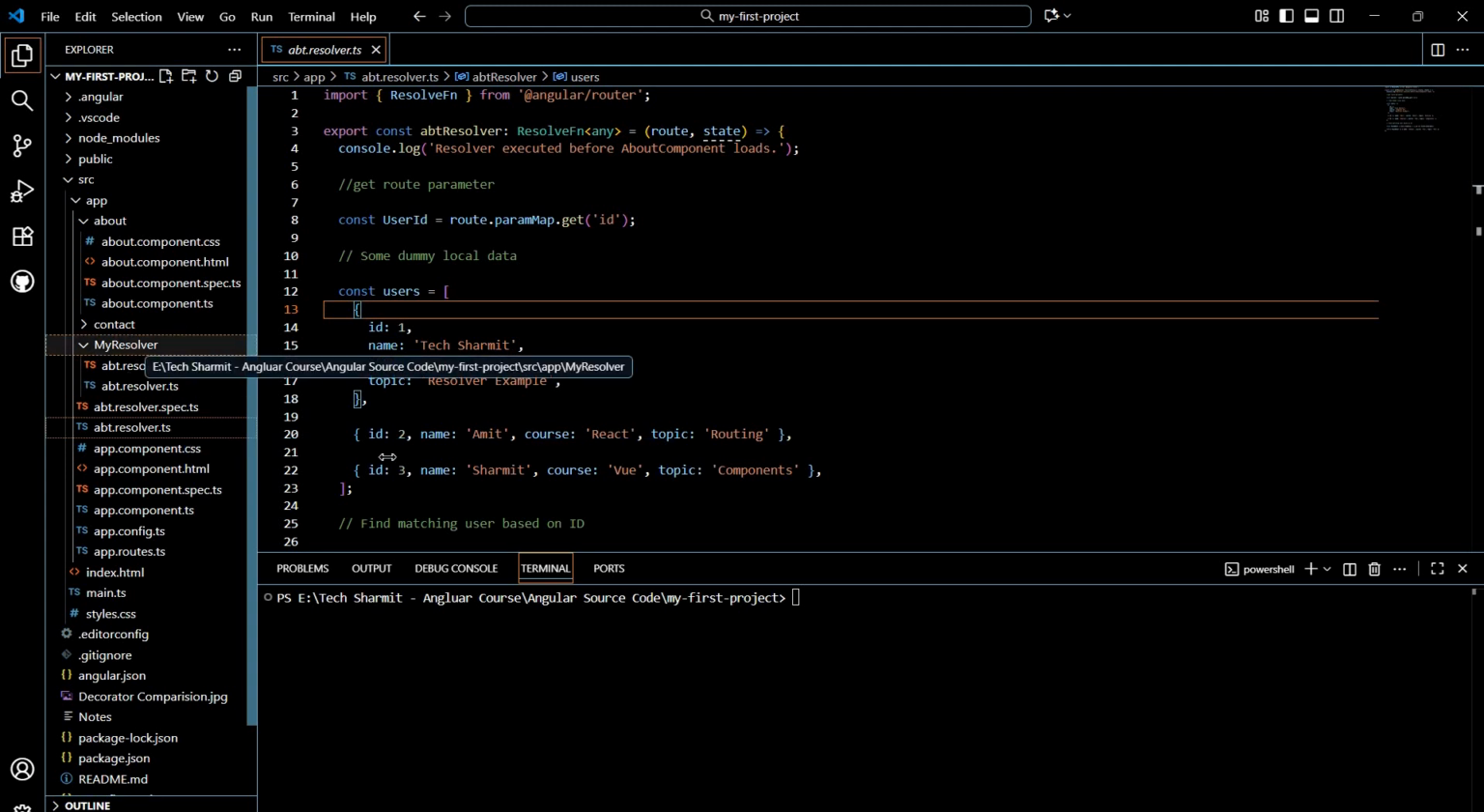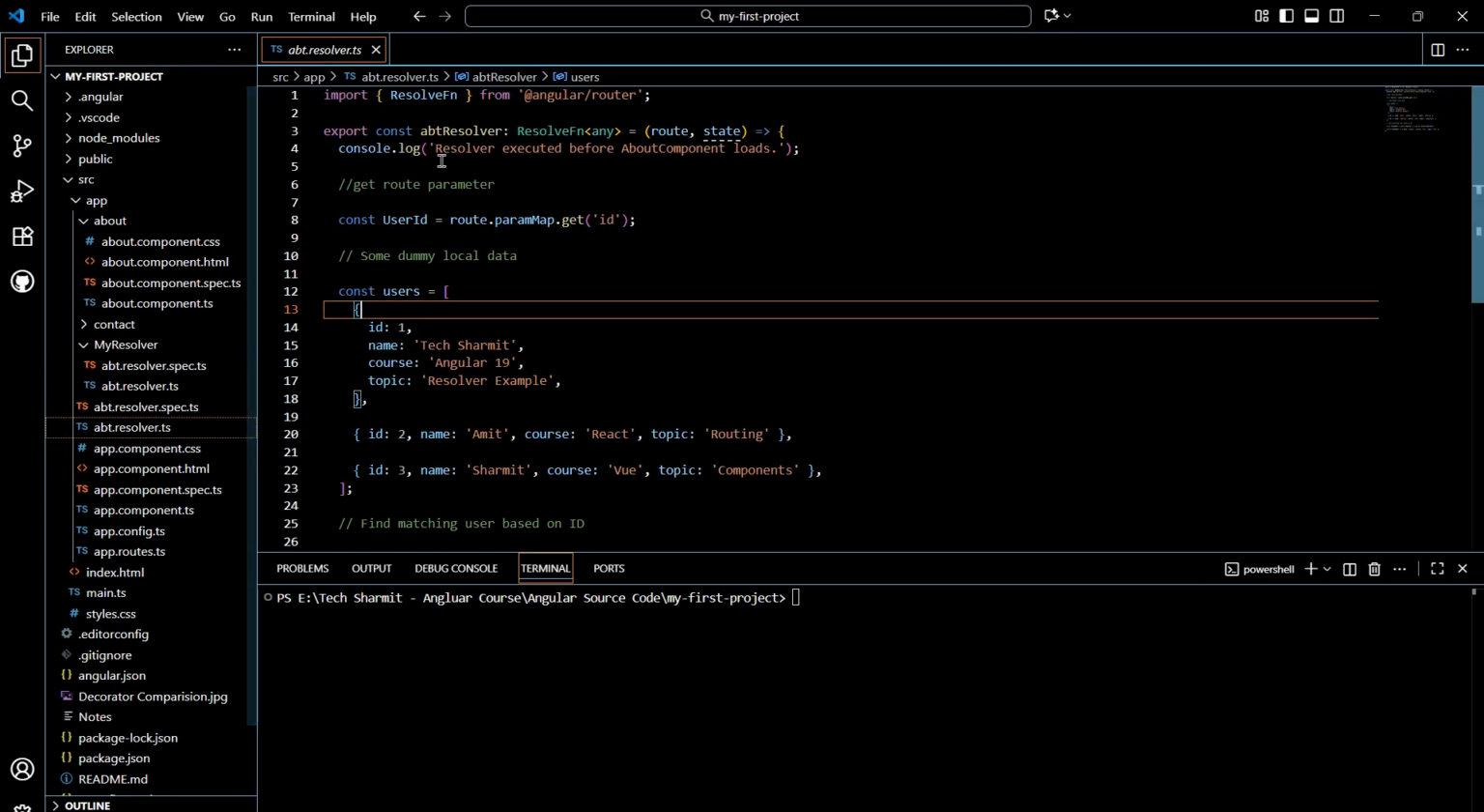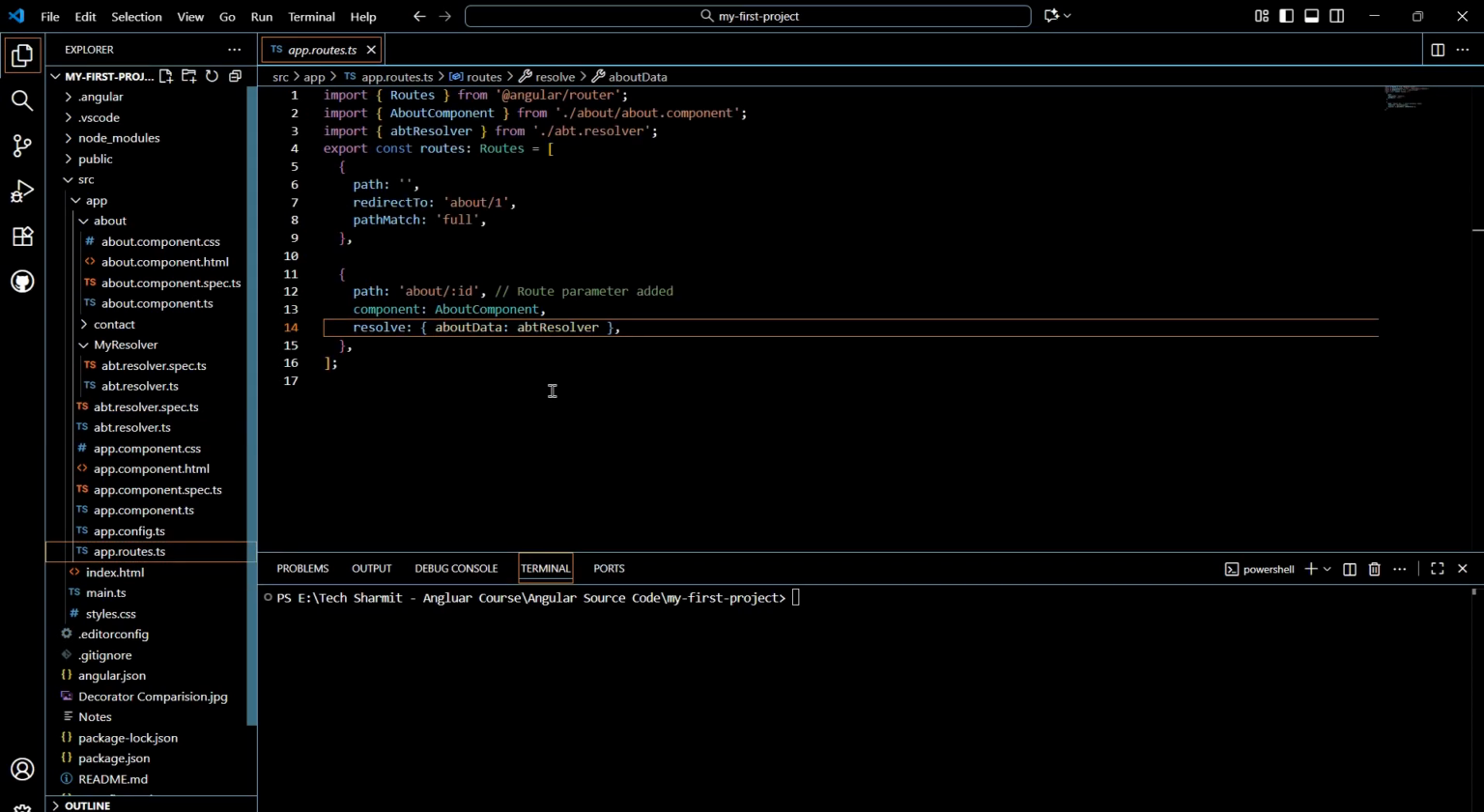Okay, maybe we will copy paste this here, or it is up to you, but I have used these two files because I just want to show you how to create in a folder. Otherwise, you can create outside the folder also. So there are two files. This is the name that we have utilized, ABT resolver. Okay, let's go again to the route.ts file.